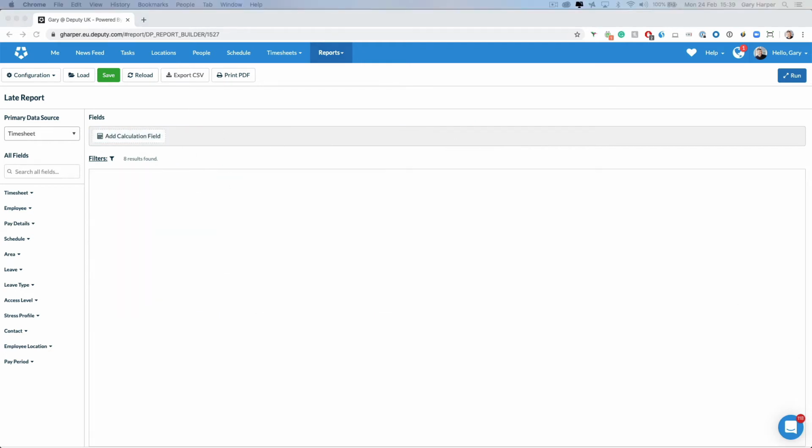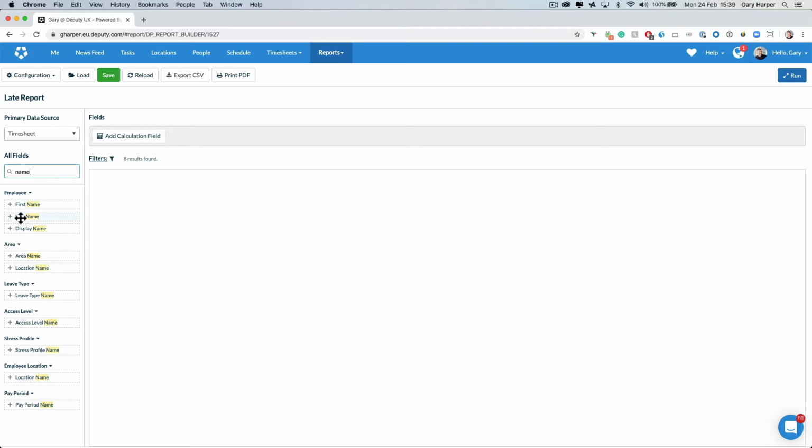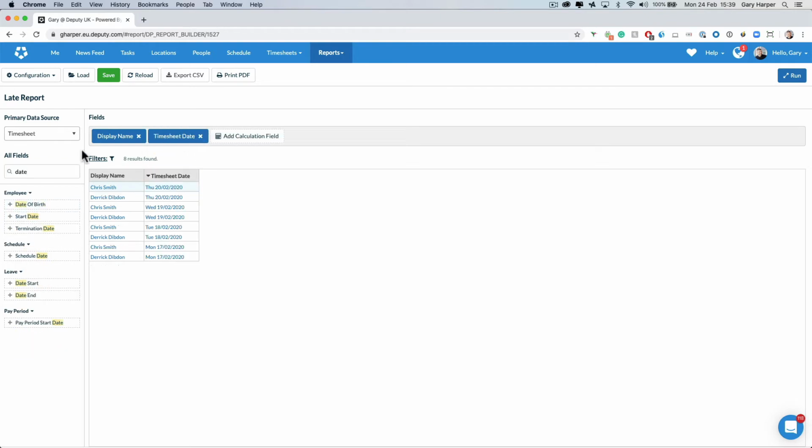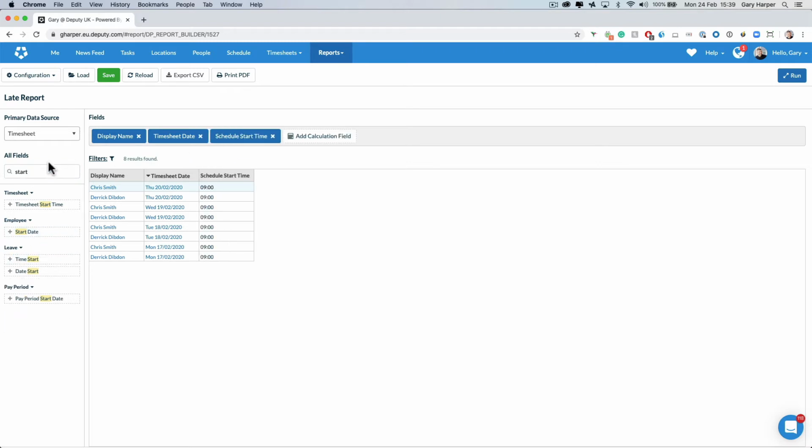The quickest way to add fields is to type what you're looking for in the search box. I'll start with employee name, then the timesheet date so we can filter by date range. Then I want to see the scheduled start time, followed by the actual timesheet clocking information.